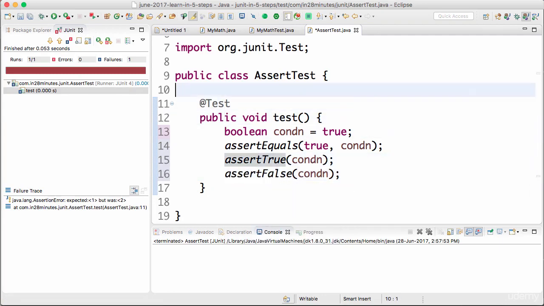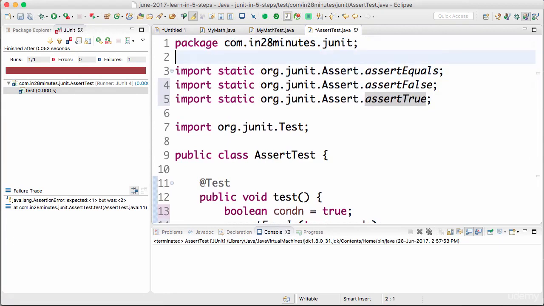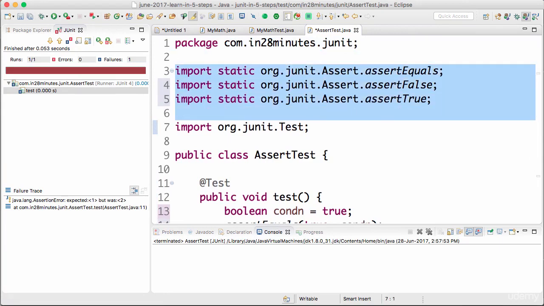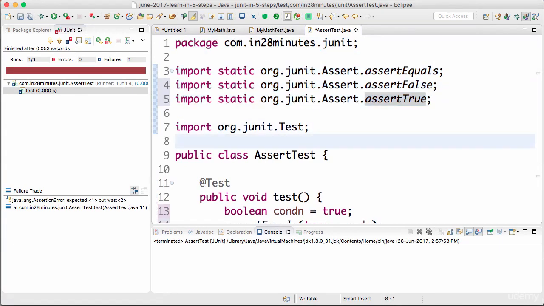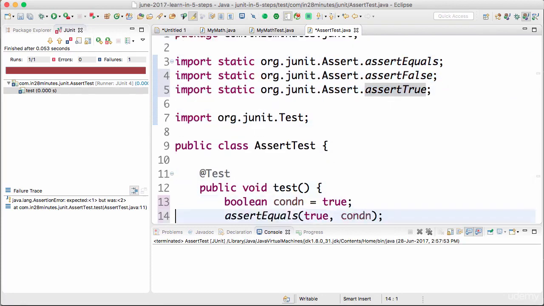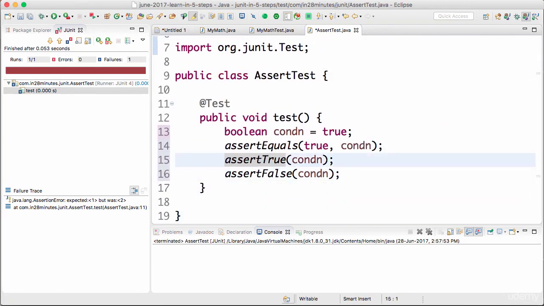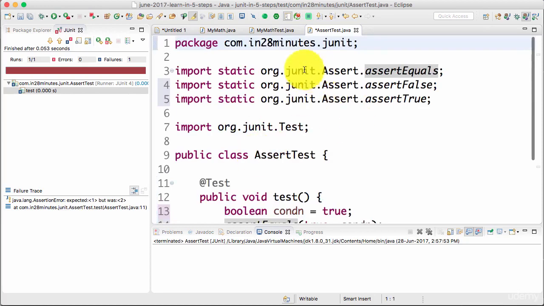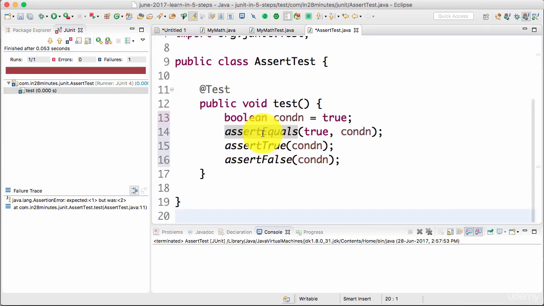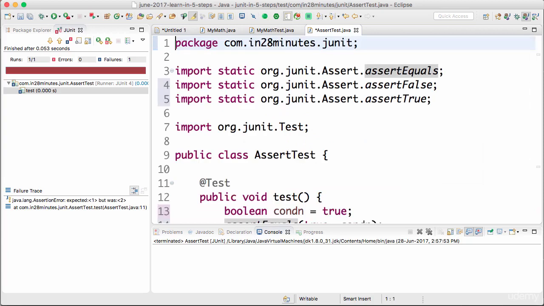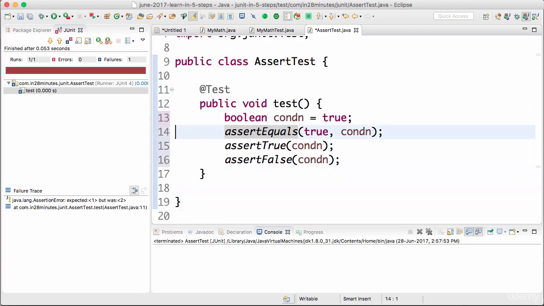One of the important things that we would already see is that we are doing a static import of all the assert methods. Similar to normal import, static import is used to import static methods. So instead of saying assert.assertEquals, it allows us to directly use assertEquals. Because I did a static import, I can directly use assertEquals in here without saying Assert.assertEquals. That makes the code much more readable.